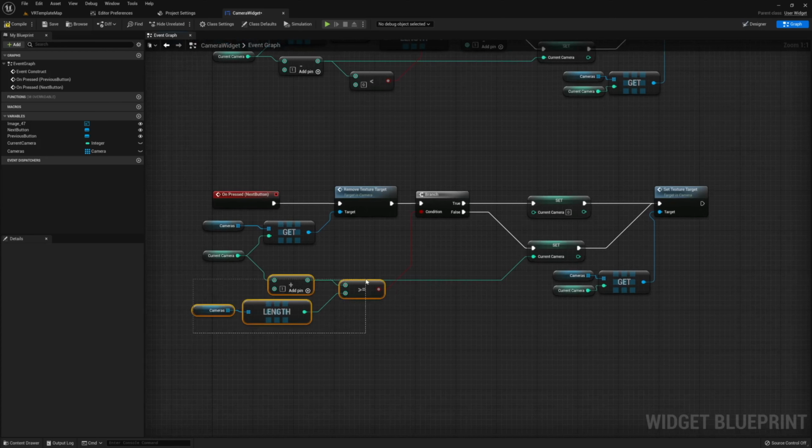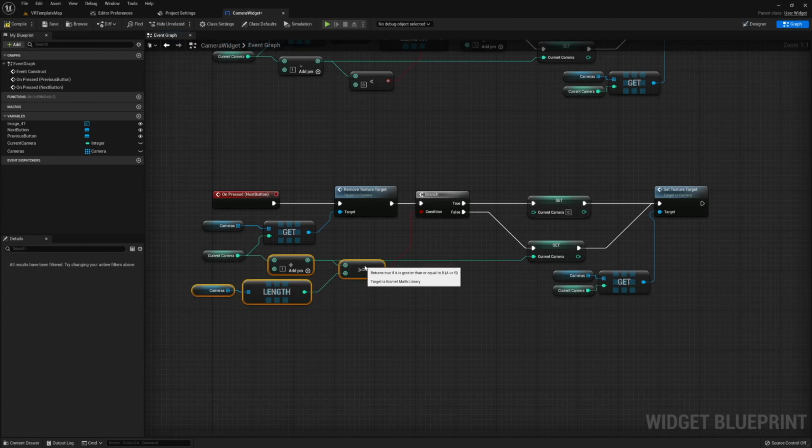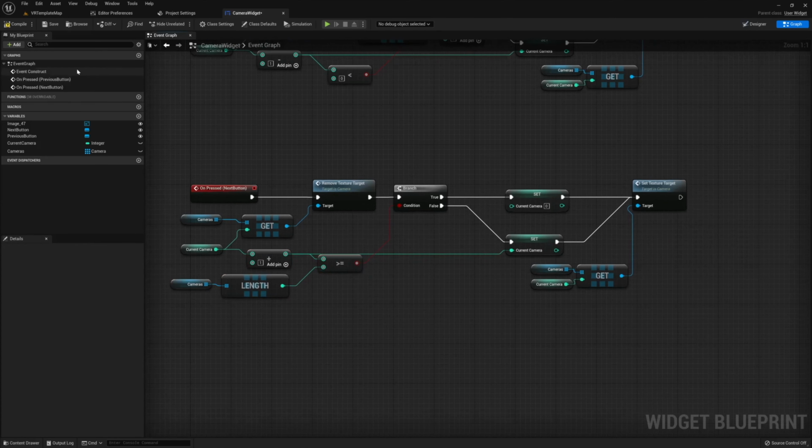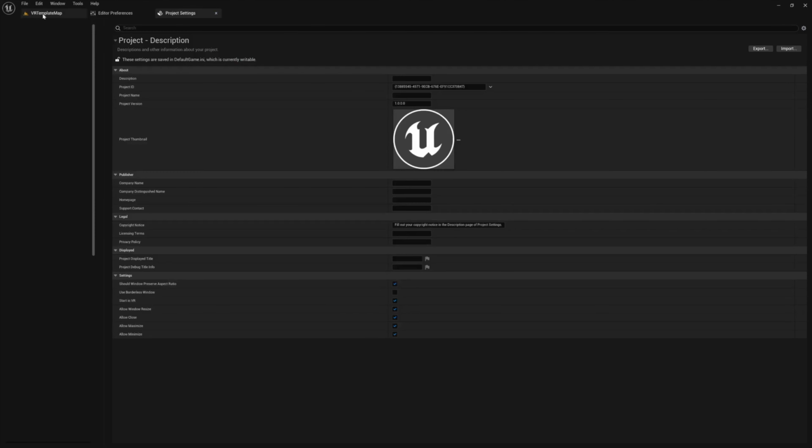The set texture target will remain the same, since the only thing we really need to worry about here is whether or not our integer is increasing or decreasing and handling that correctly, so that way it still stays within the bounds of our array.